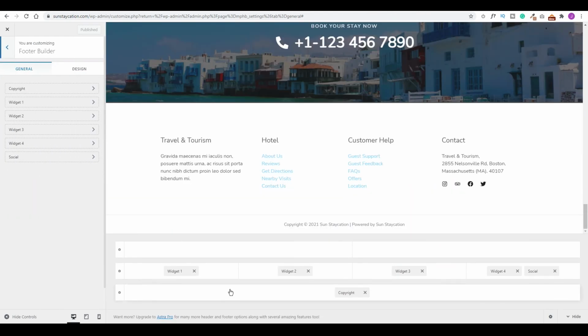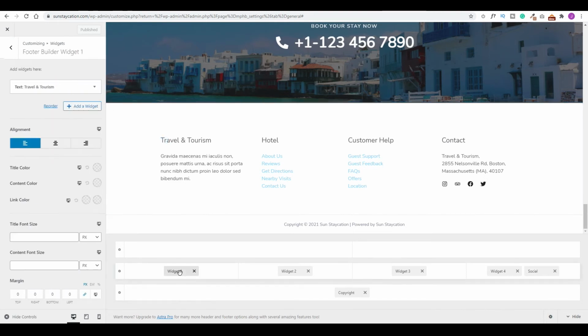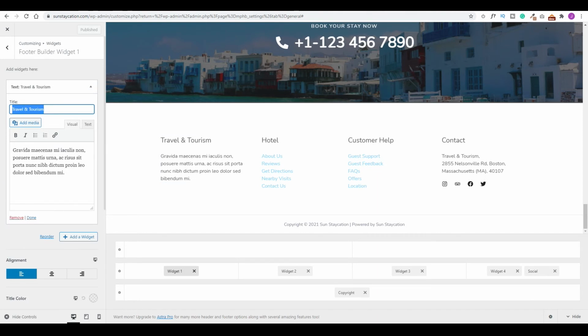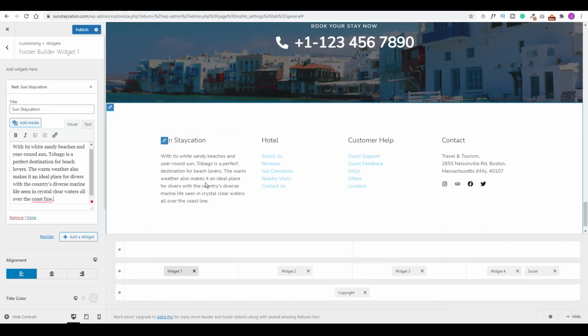So here in the footer section is where we could change things like the name, the menu, or contact details and so forth. To change this section, you will just click on the icon or you could click on the widget below. You could give it the name. In my case, I'm going to name it Sun Staycation. And I'm going to change that description below there. And you'll notice the text change.